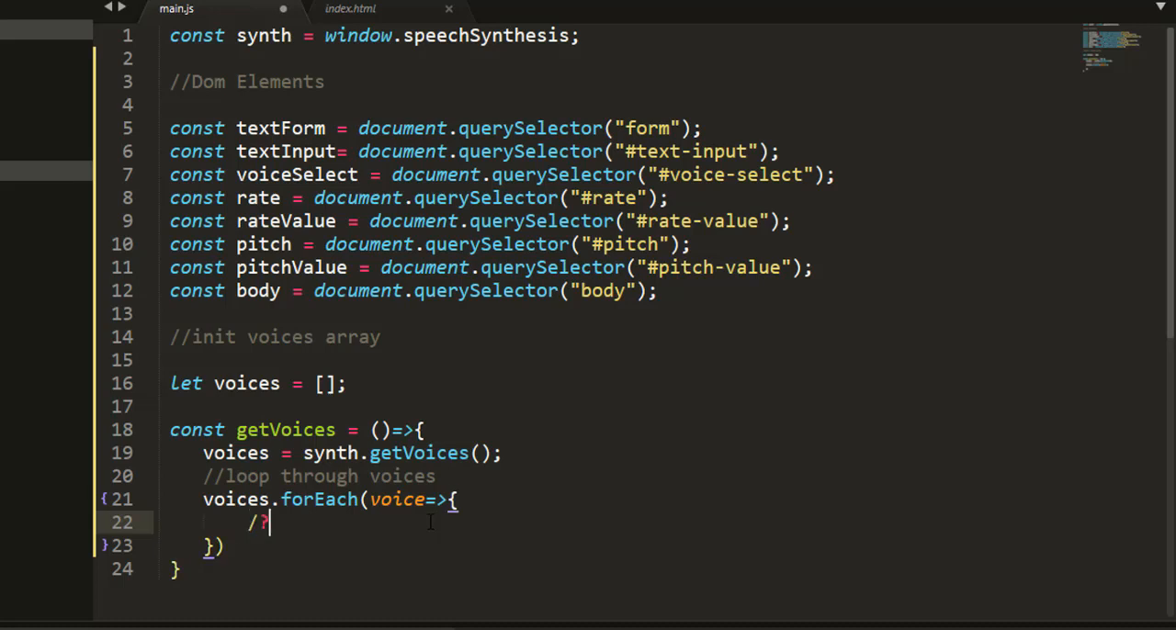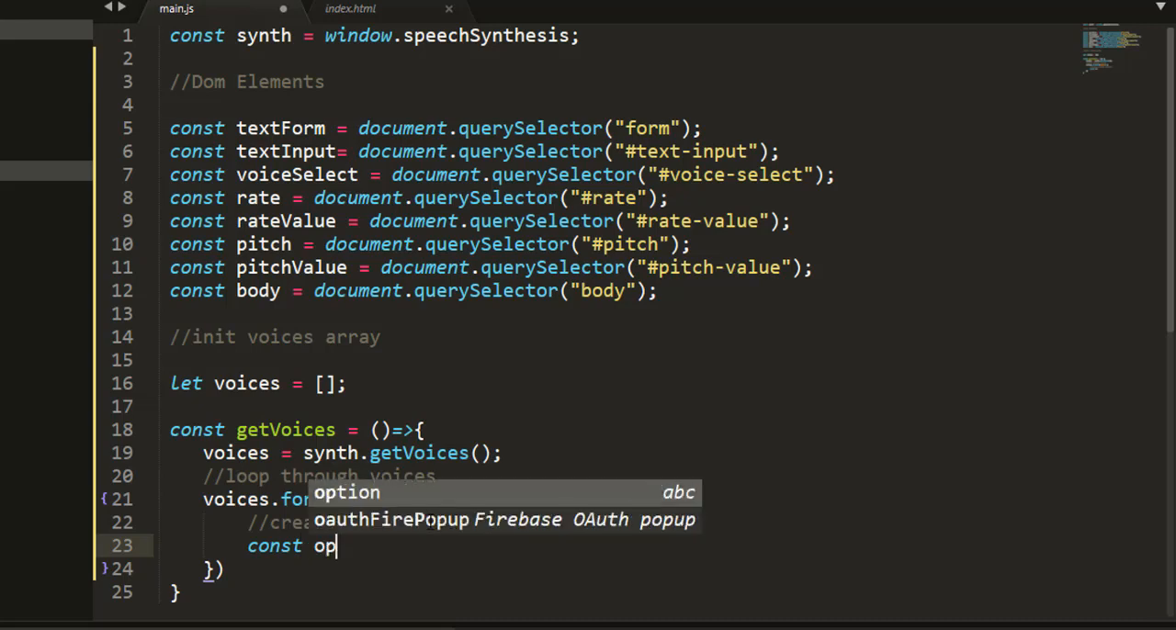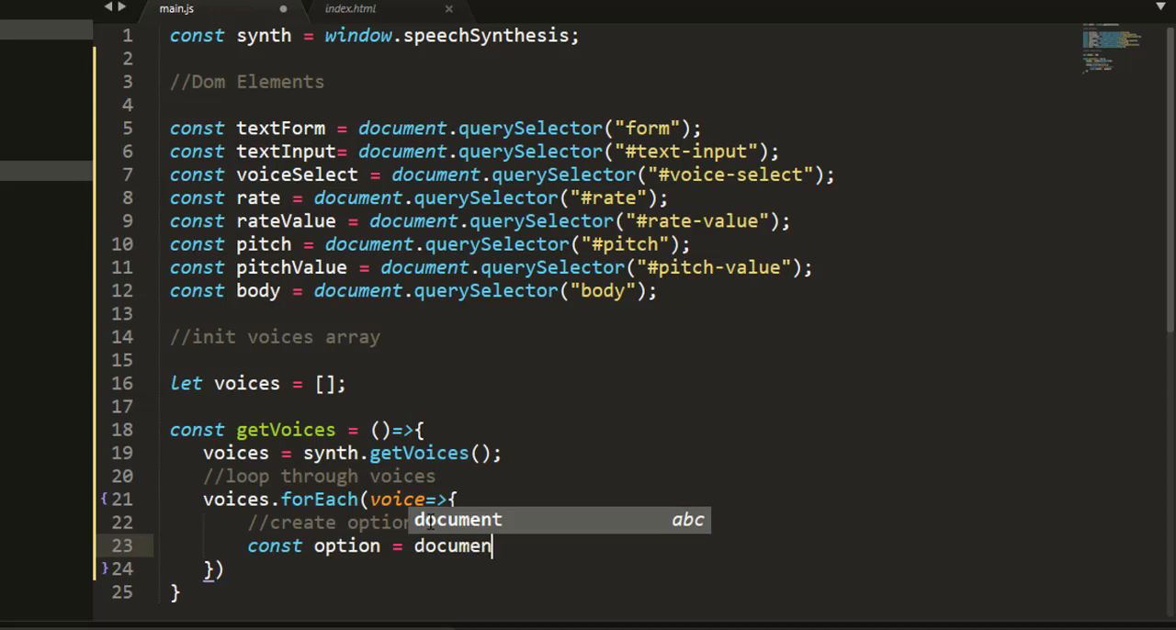So we need to create an option element here now. How are we going to do that? We're going to say const option equals document dot createElement. That is how you can create an HTML element inside your JavaScript code.